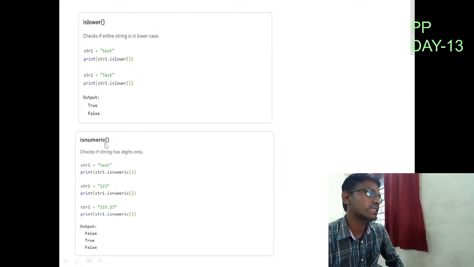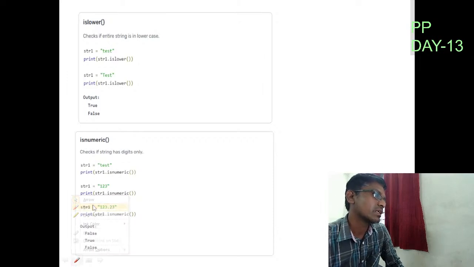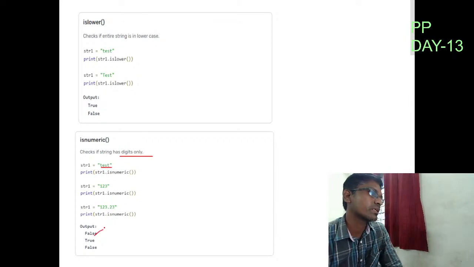So next one is isnumeric. Whether the given string is numeric or not. So check if the string has digits only. So str1 is equal to "test". It contains only alphabets, so that's why it will print output is false. And str1 is equal to 1, 2, 3. It contains only numeric data, so that's why it will print true.